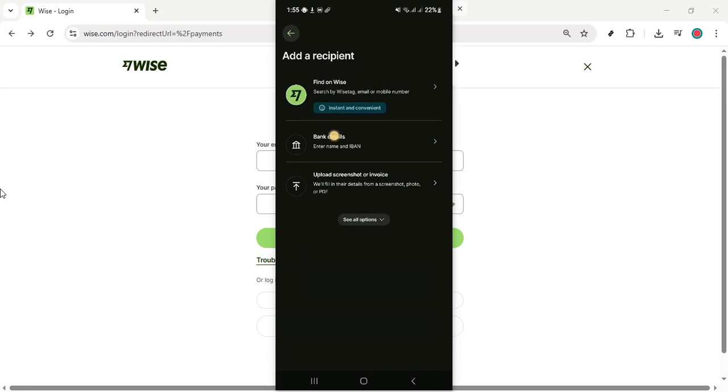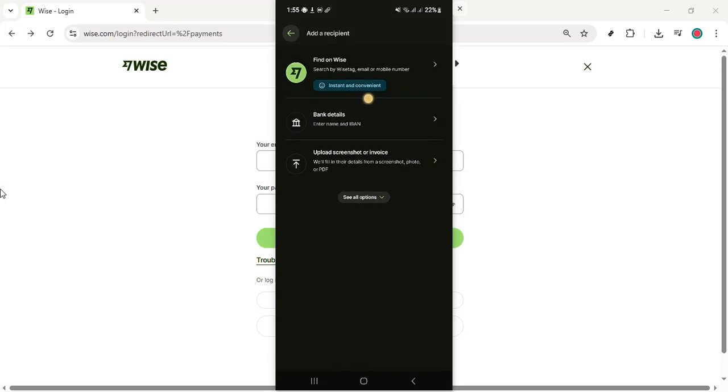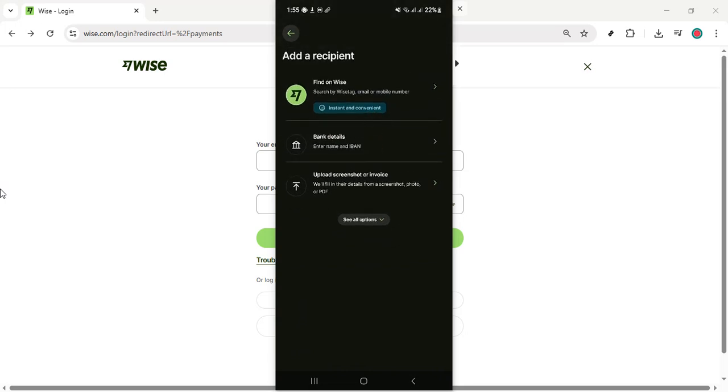Select Pakistani Rupee. Choosing PKR ensures the money arrives in the local currency, which typically helps the recipient avoid extra conversion fees at their bank. If your intention is to deliver funds directly into a Pakistani bank account, PKR is the standard choice.